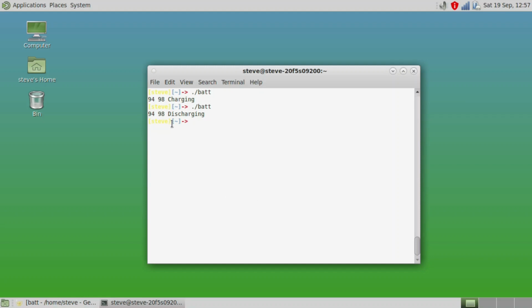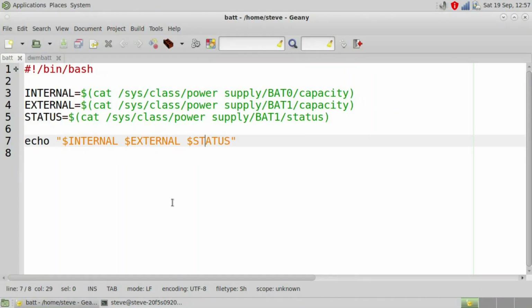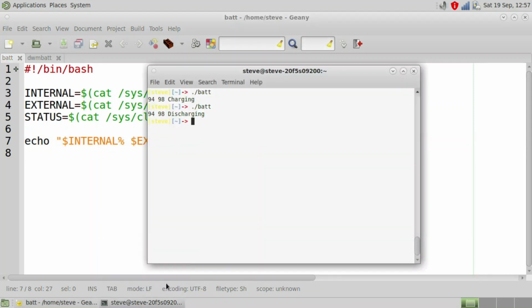Right. Well, that still looks a bit messy, so let me open the script again. And this time, I certainly want the percentage sign after each number. It's not enough just having 94 or 98. Let's put the percentage sign after internal and the percentage sign after external. Let's save that and go back and run the script again. Okay, the percentage sign is showing.